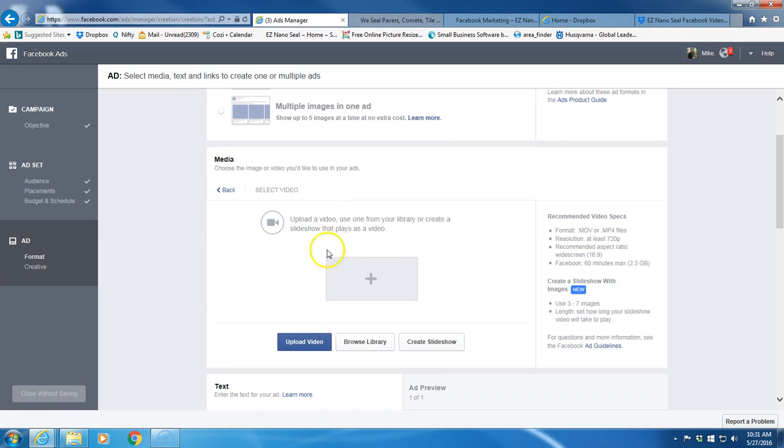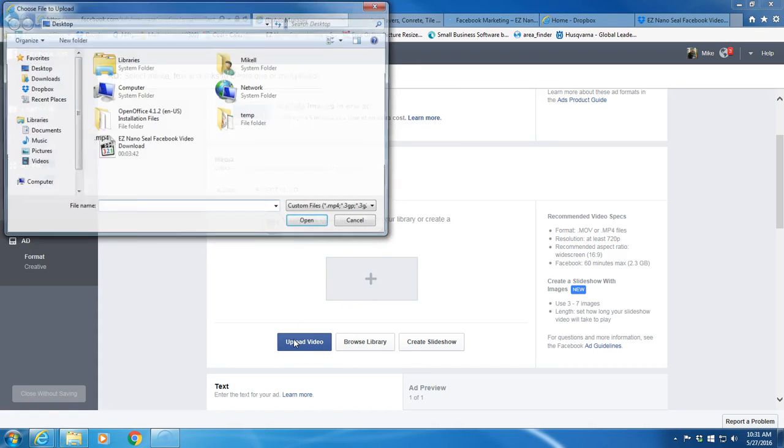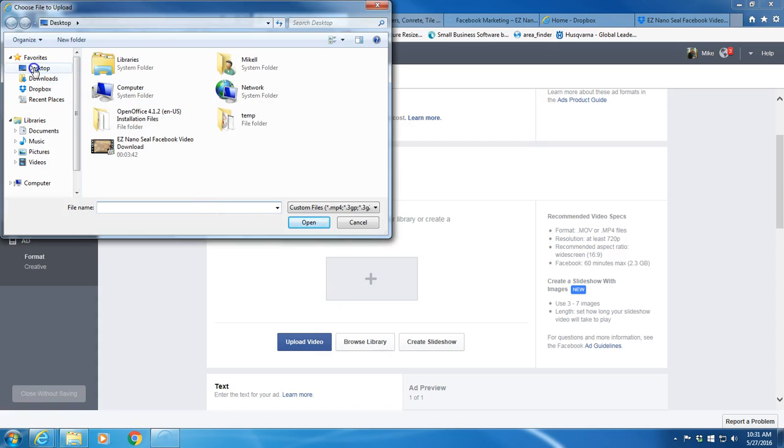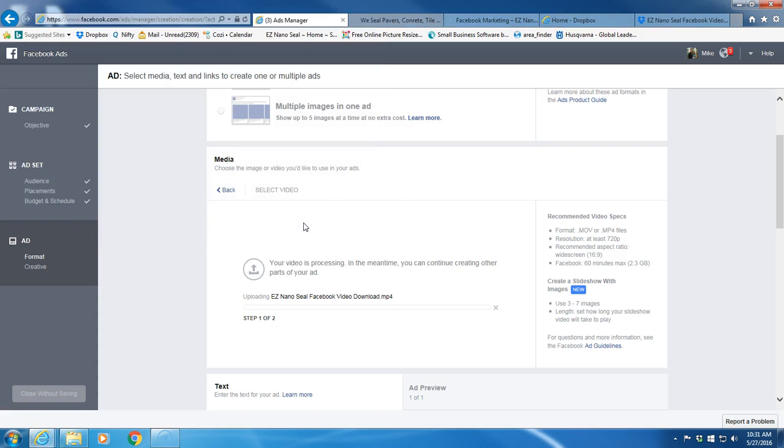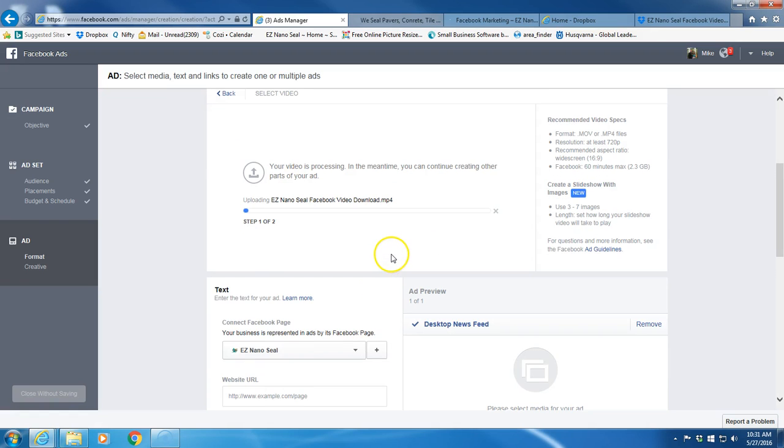It'll open up into this section, and right here I can upload a video. Remember how we took that video and put it on our desktop? Favorites, desktop, wherever you downloaded it to. Here it is right here. So I'm going to click on that, hit open, and it's going to upload. That's going to take a little bit of time, but while this is uploading, we're going to continue on.